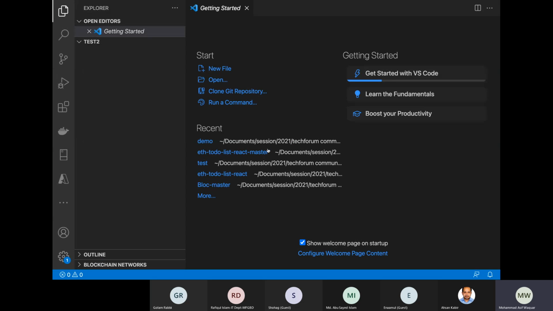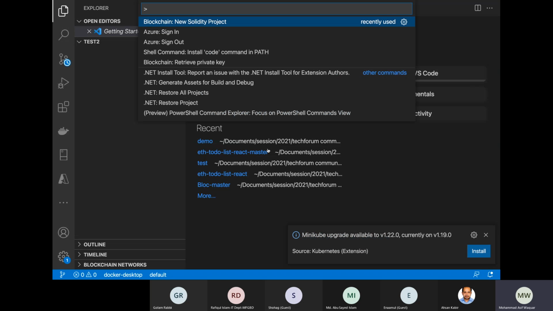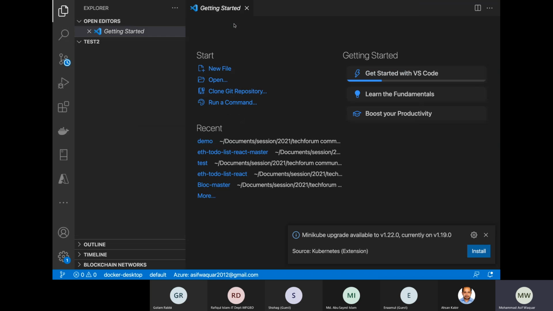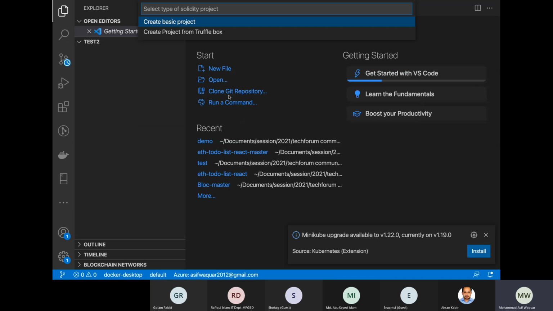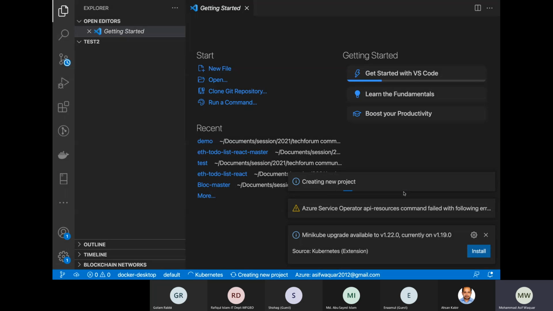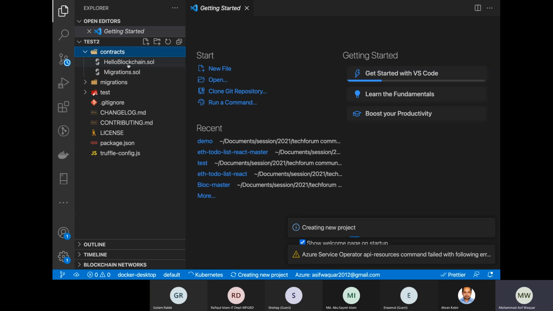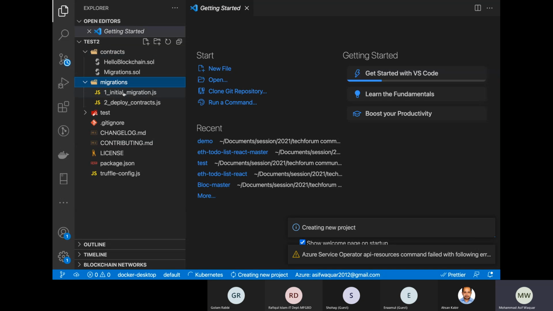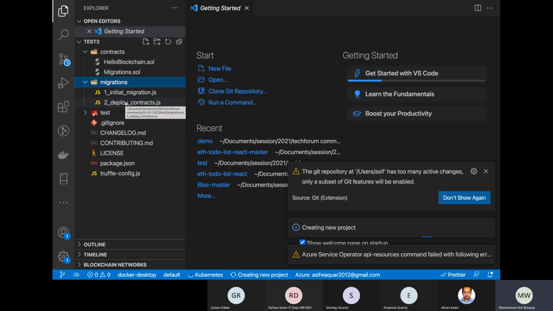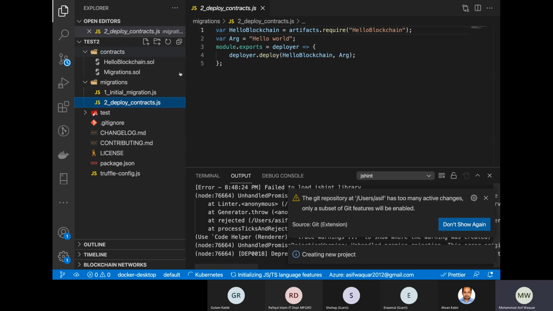So let me show you how to create the blockchain application. First of all, you need to install the Azure blockchain plugin, which I showed before. You need to create a new Solidity project, the basic project, and it will create a simple hello world blockchain project for you. The project structure will be created. So you can see you have hello blockchain, and you have migrations. The migrations folder denotes whenever you are deploying the files, you have to declare them here.